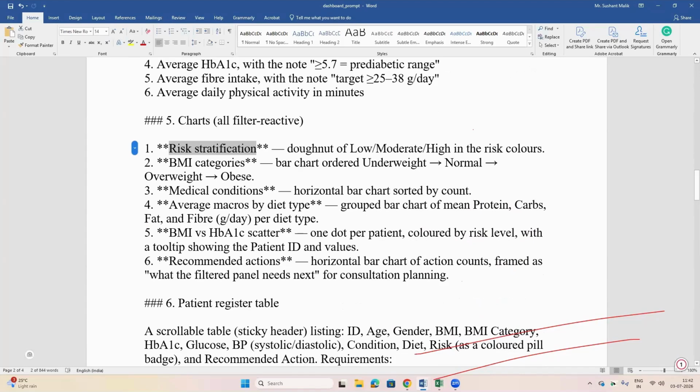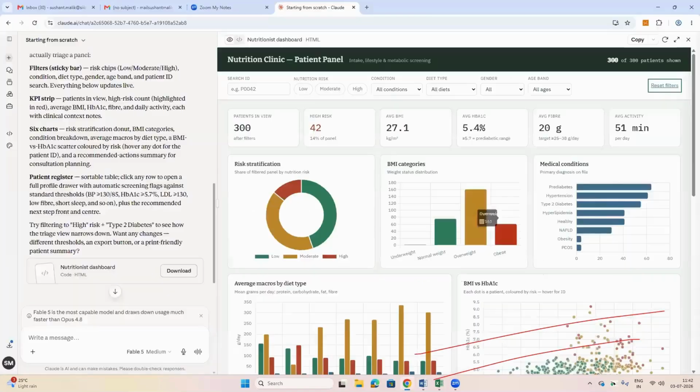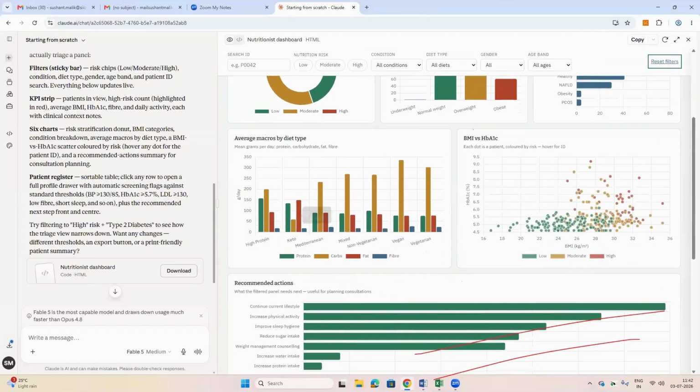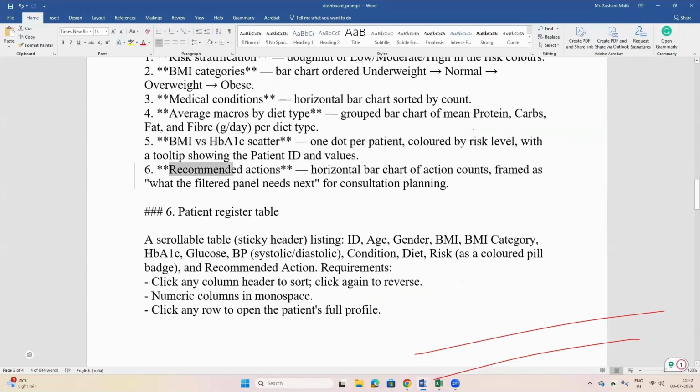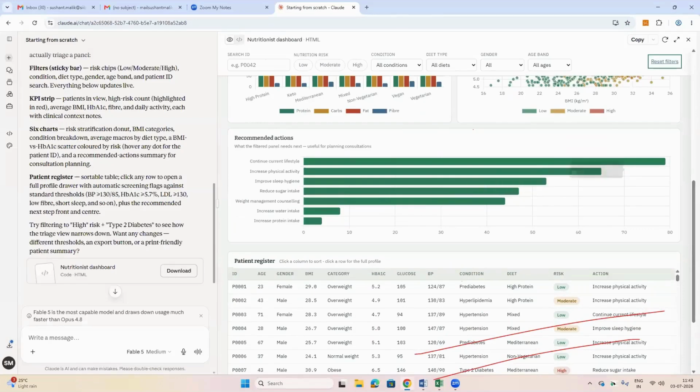So average my macros by diet type, and I want to see a group bar chart of mean protein, carbs, fiber, etc. Right? And again, it is showing this one. You see that I have different diets and what kind of protein intake, carb intake, etc. these individuals with different diets are taking, right? And then a BMI versus HbA1c scatter plot, which we see, and the recommended actions, which again the nutritionist has recommended. We wanted to see it as a horizontal bar chart, and we are able to see that.